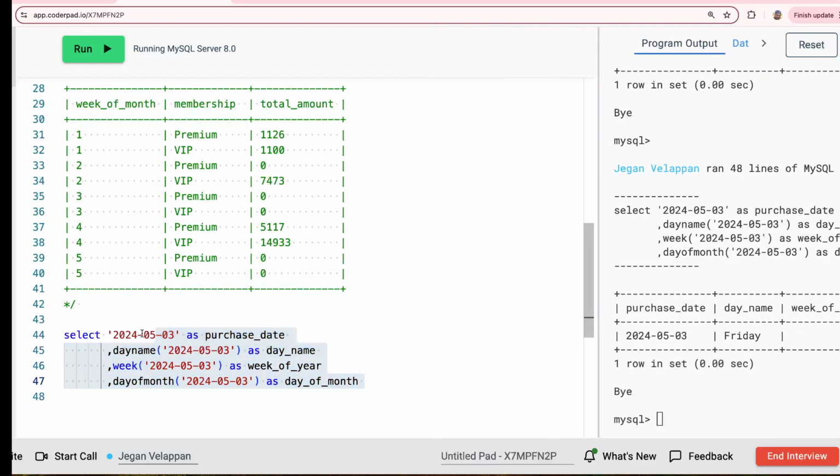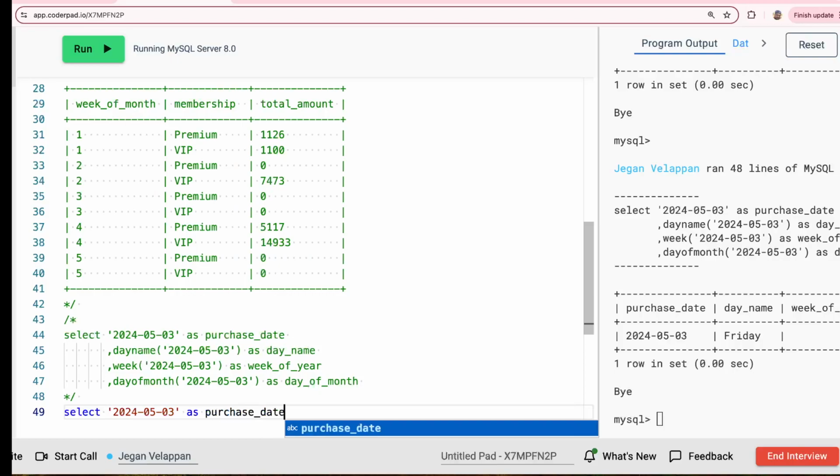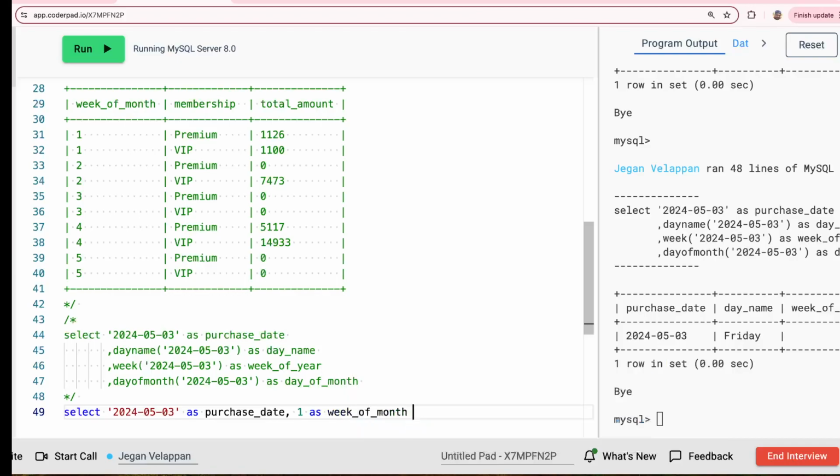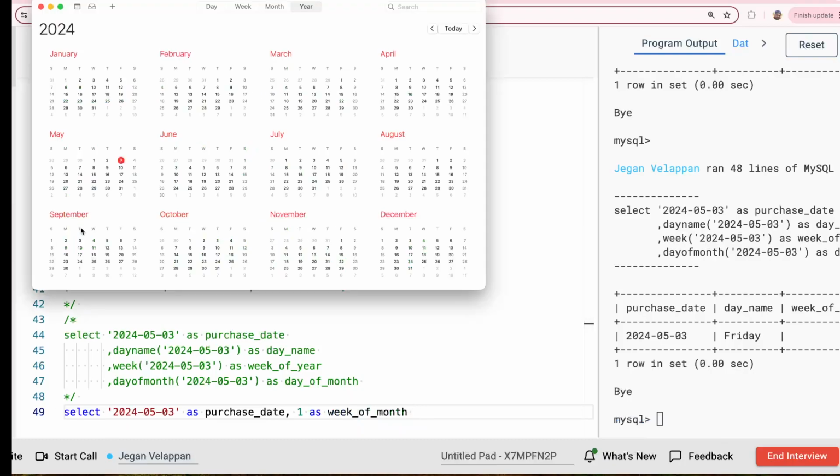Now, using this, let's create a Friday date. First, let's hard code whatever we have, right? So select this date as purchase date, and then this is going to be the first for that week, first as the week of month. This is based on the calendar. You can see this is the first week, and then we have 10, 17, 24, and 31. So we just do a union all.